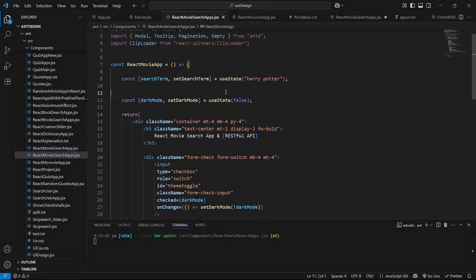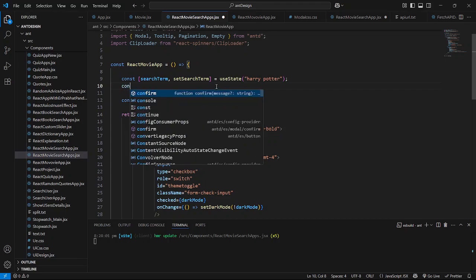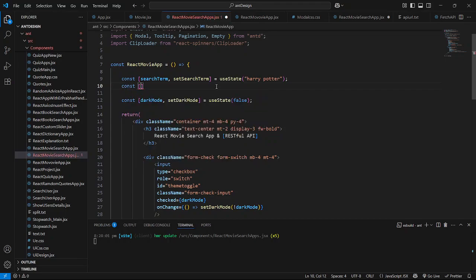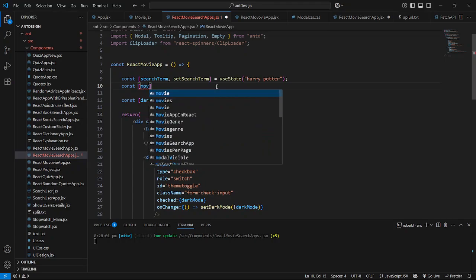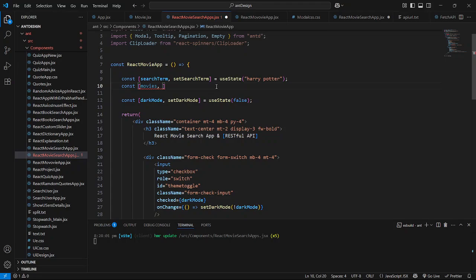So guys, now let me just create here one function first to fetch the movie data. But before that I'm going to define here a few more state variables, guys. Very quickly, I'll just define here const. So I'll just define here the movies state variable. I'll just say here set.